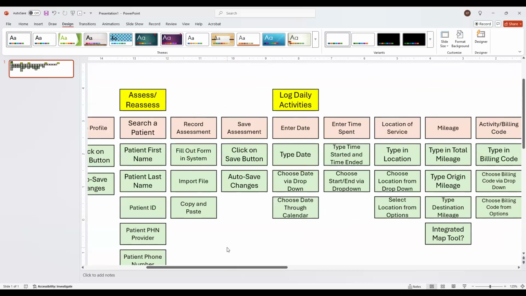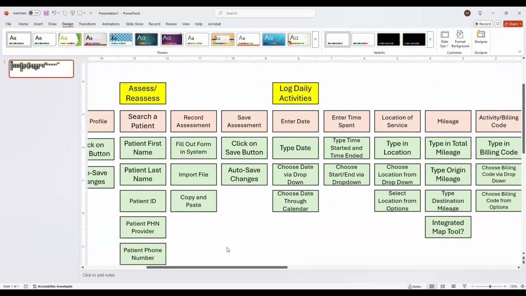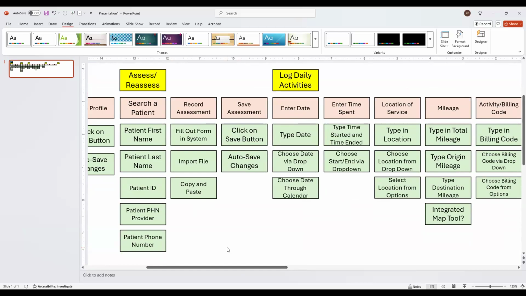So then we have assessment or reassessment. They'll search for a patient by first name, last name, patient ID, PHN, provider, or phone number. And then they'll record the assessment, so they can fill out the form in the system, import the file, or copy and paste from an external electronic assessment into the field. And then they'll save the assessment, by clicking the save button or auto saving the changes.